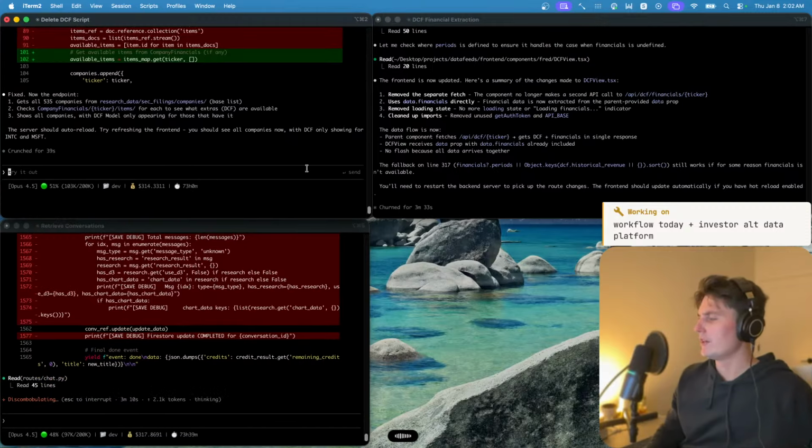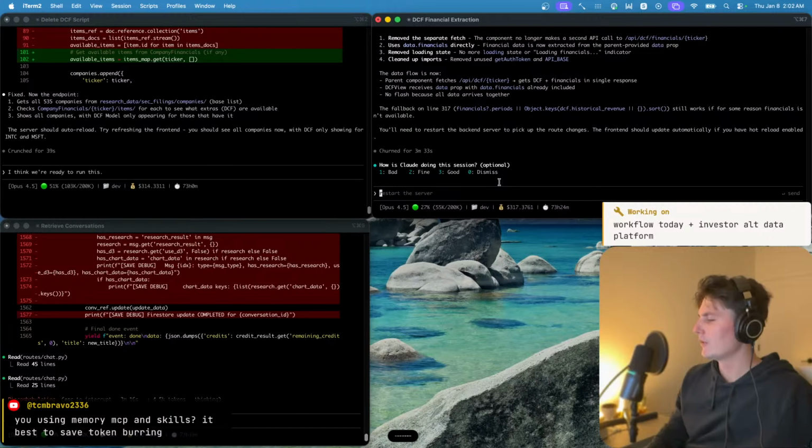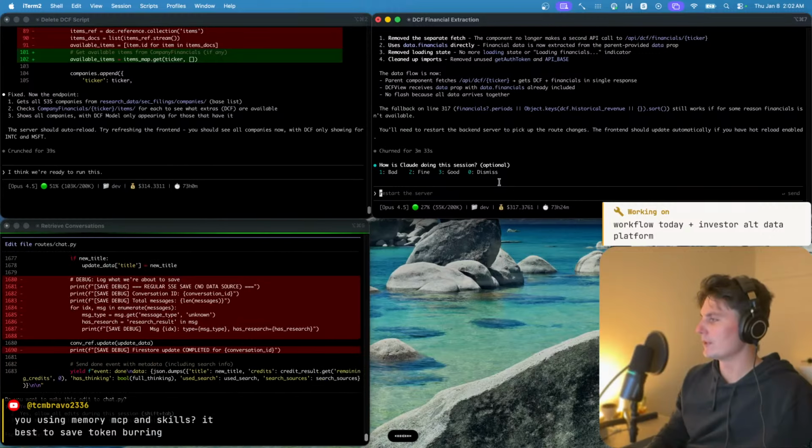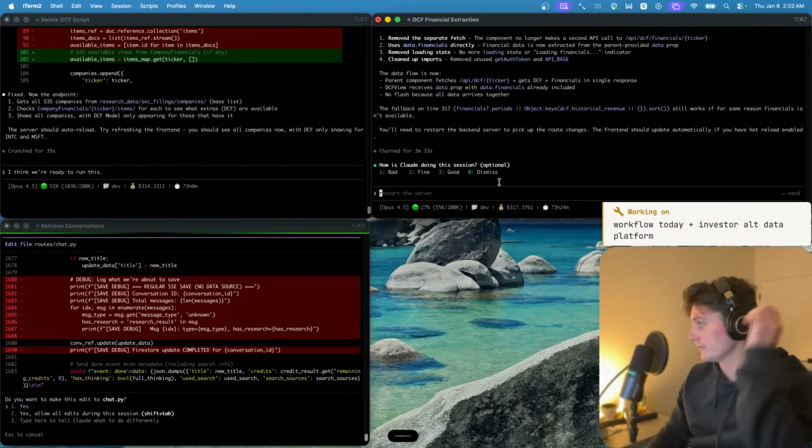All right, I think we're ready to run this. I'm gonna do it in this one though. All right, cool. I think we're ready to run the populate DCF for the rest of the companies. It should populate both the DCF and extract the DCF financials. So before we begin, tell me what scripts you're running and what commands you're running.